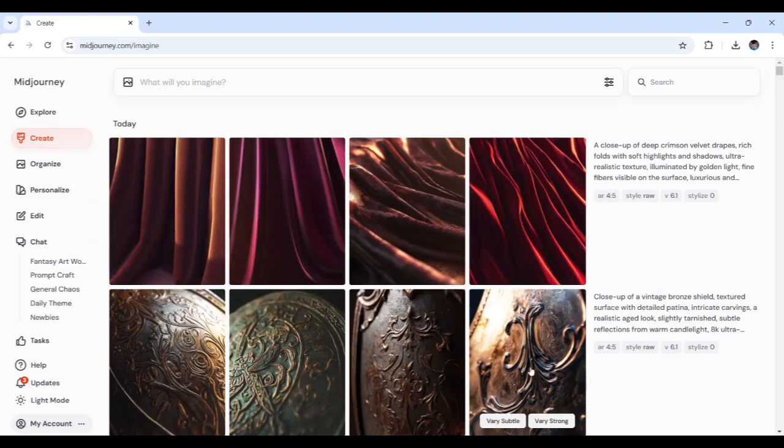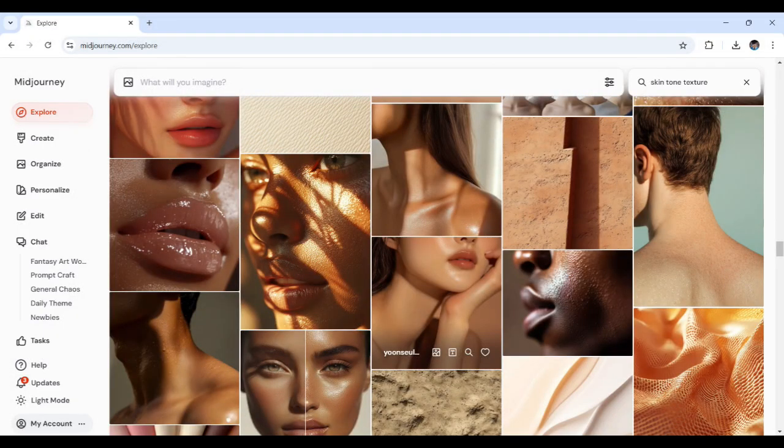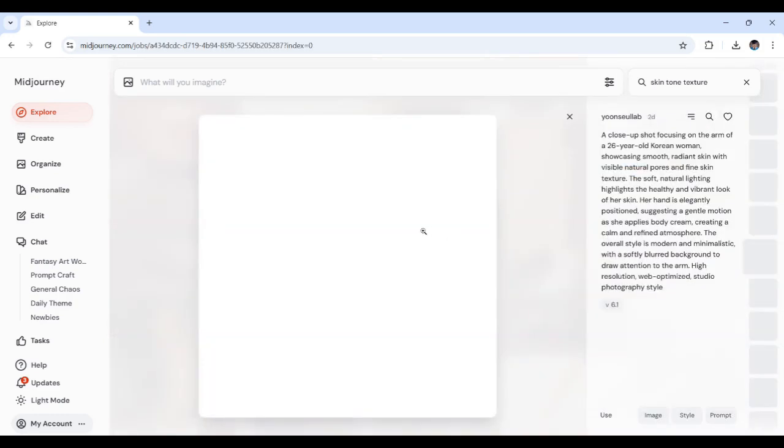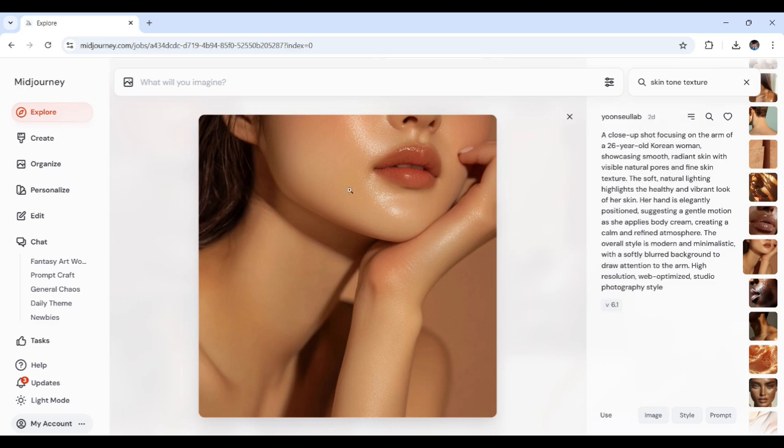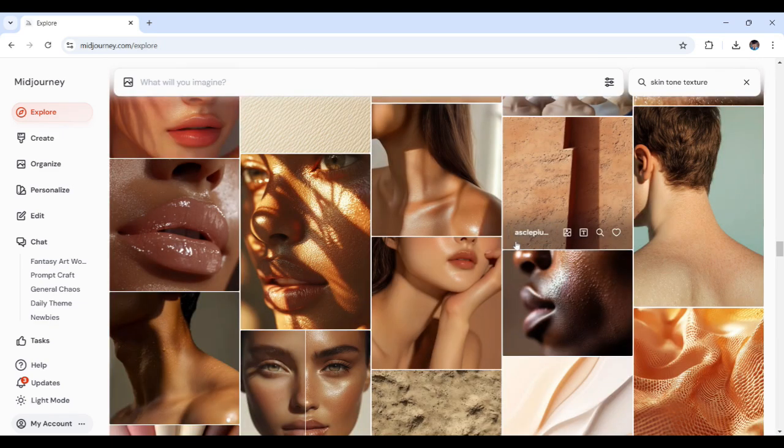Finally, let's tackle one of the trickiest textures, skin. Skin texture is subtle but crucial, and MidJourney can produce incredible results if we approach it with the right descriptors. Whether it's freckles, or pores, or a specific skin tone, precise language will help MidJourney understand the depth and texture we're after. So, let's see how it works in action.